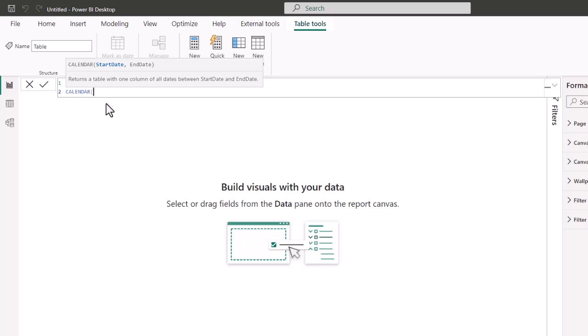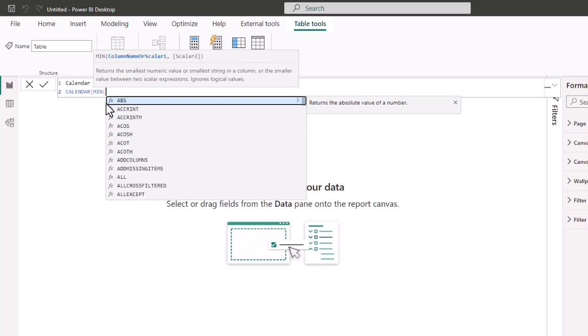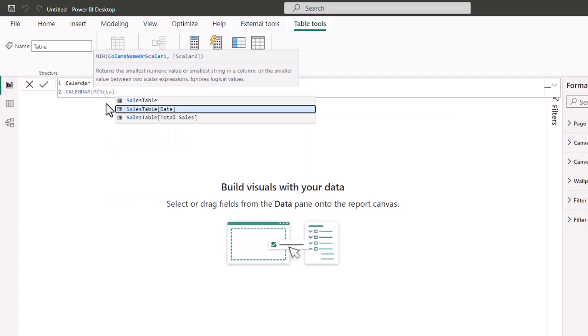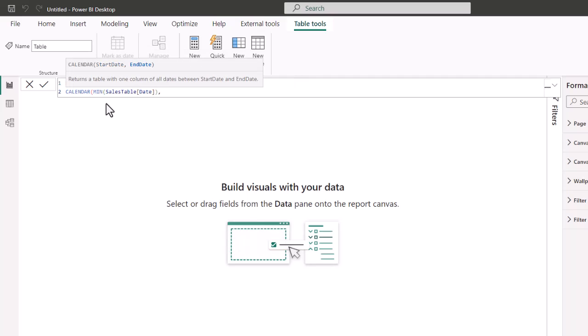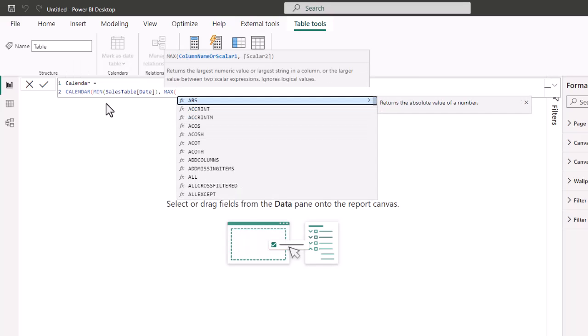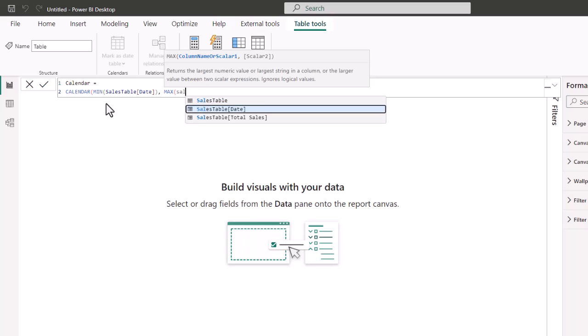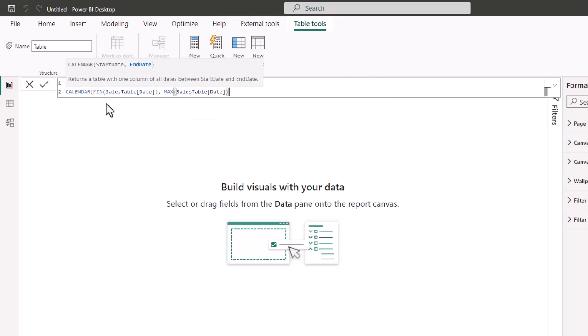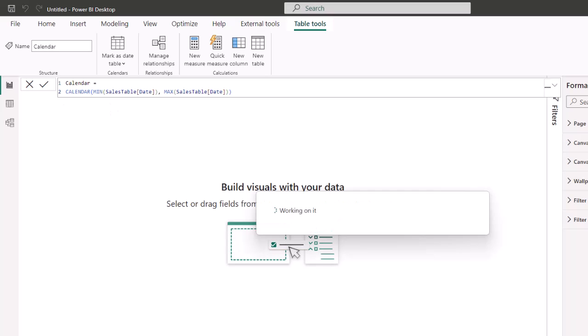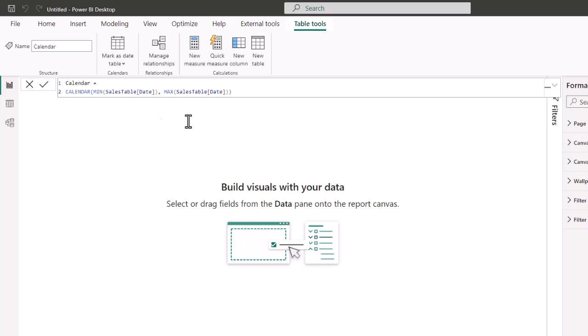So to use this, we are going to use the calendar, and then we're going to use the MIN function, and this is going to go to the earliest date in the sales table. So that's the MIN of the sales table. We're going to close out that with parentheses, and then the second part of the formula, if you follow the IntelliSense at the top, it says end date, and the end date is going to be the MAX, which is the last date in the sales table date. And then we're going to close that out for the MAX, and then we're going to close out the entire formula with a second right parentheses. Then you're going to hit enter to create a calendar table.